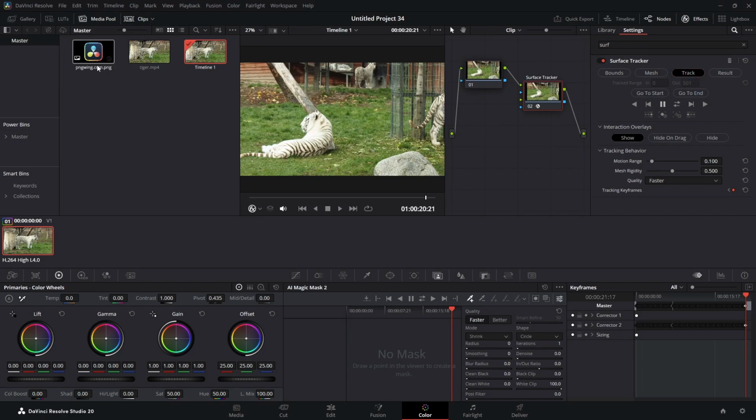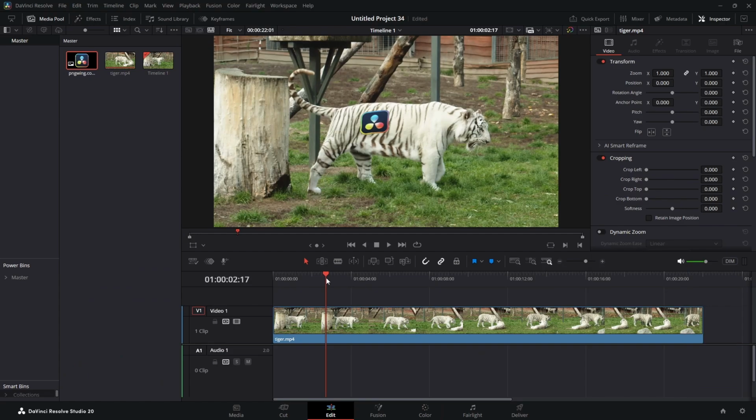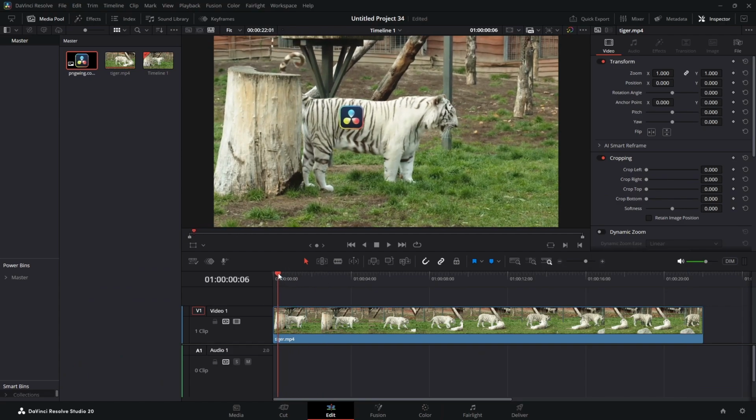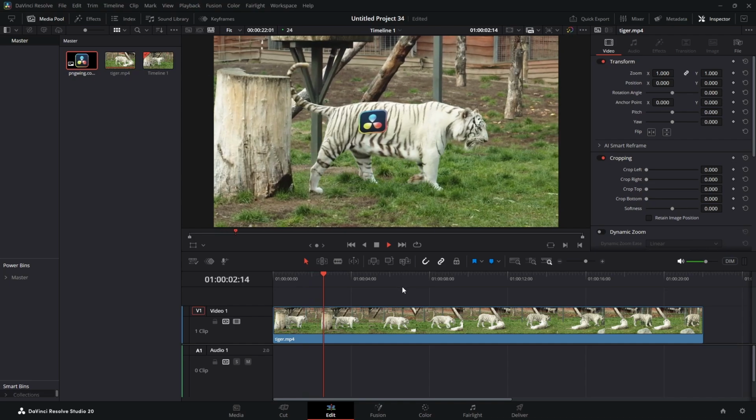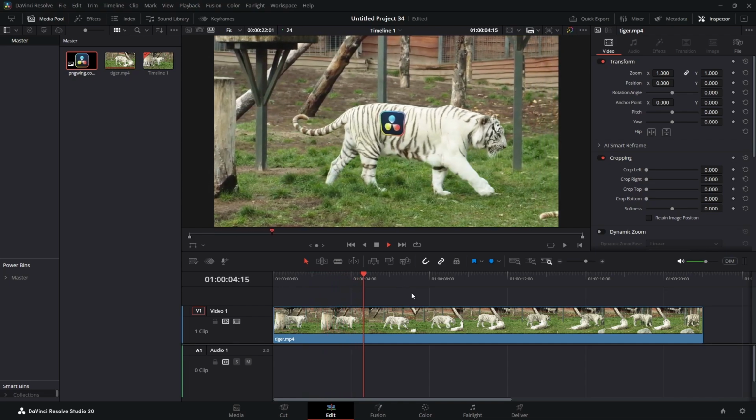So we're going to come over here and we're going to drag our image into the node area. We're going to connect this bottom green to this green here. We're going to connect the top blue to the bottom blue. We're going to jump over into our edit tab. And you can see that we now have the logo on the tiger and it's following as he goes.